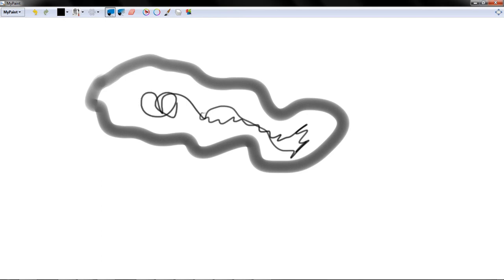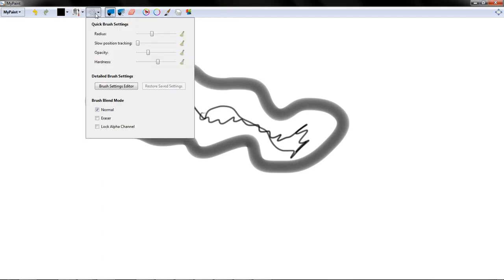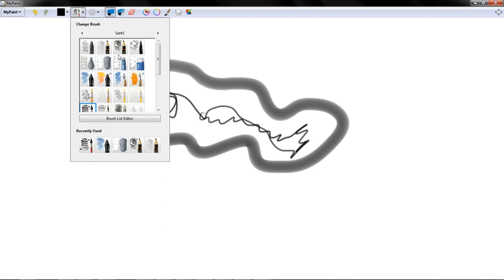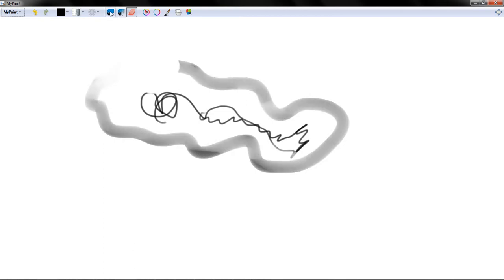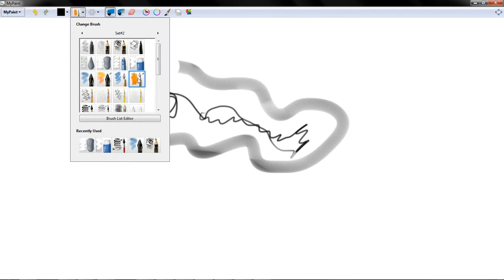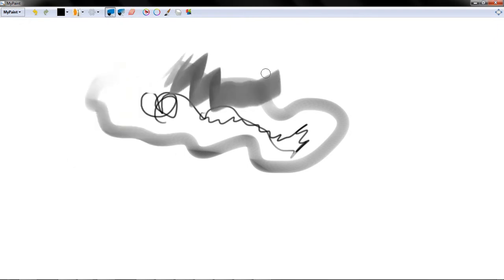So yeah, you can adjust the brush sizes. There are quick brush settings here. There are many brushes here, and I must say the developers have made an amazing brush engine. It's just awesome. You can see that these different erasers do different effects. I'm actually starting to use this program more and more to draw my anime, or manga I guess it would be.